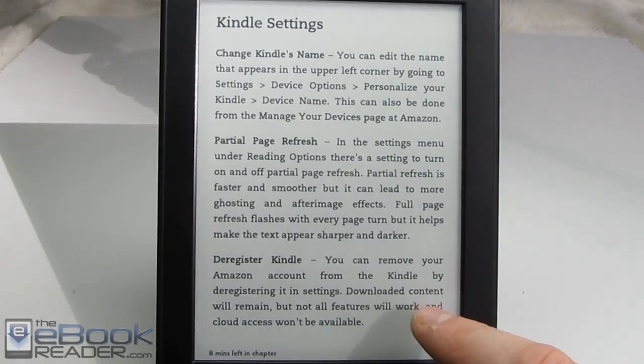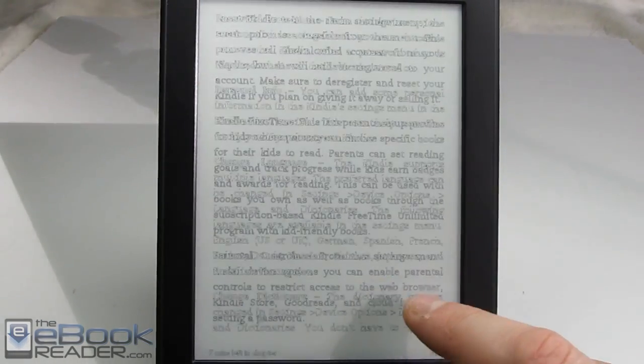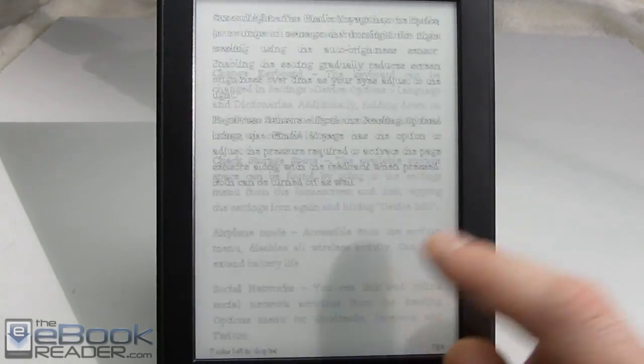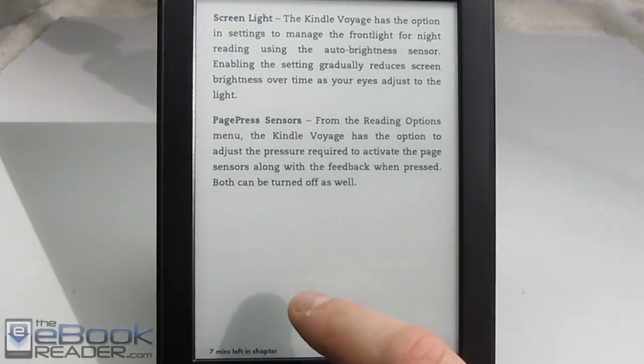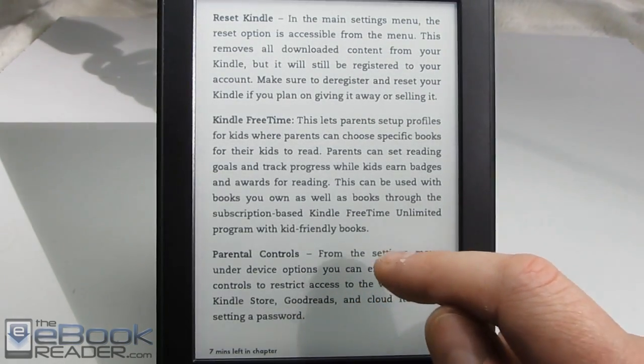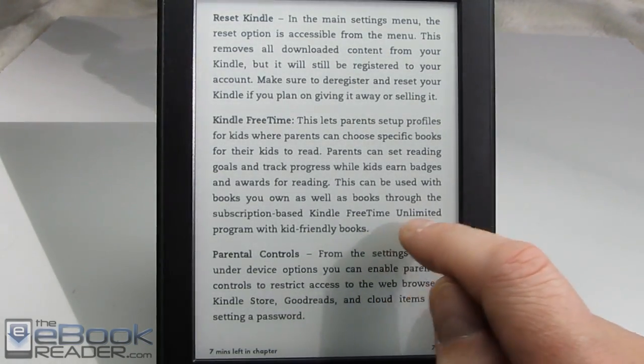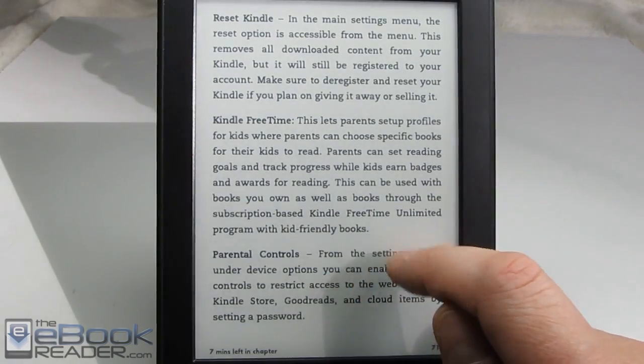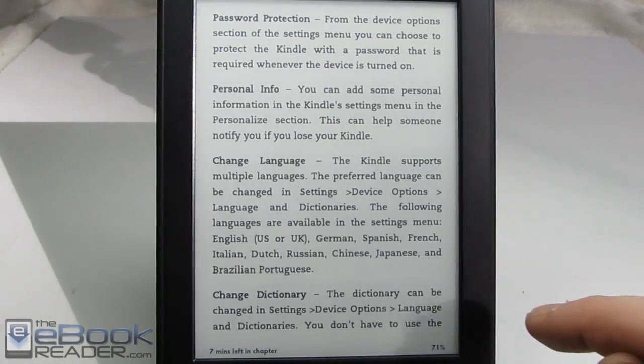If you're not familiar with this, what it does is when you're turning pages like this, it doesn't do a full screen flash. So it's a little bit smoother as far as page turnings go, but it also has a tendency to show a little bit more after images. In the white area right here, you can see a little bit of light faint text from time to time, or especially if there's images.